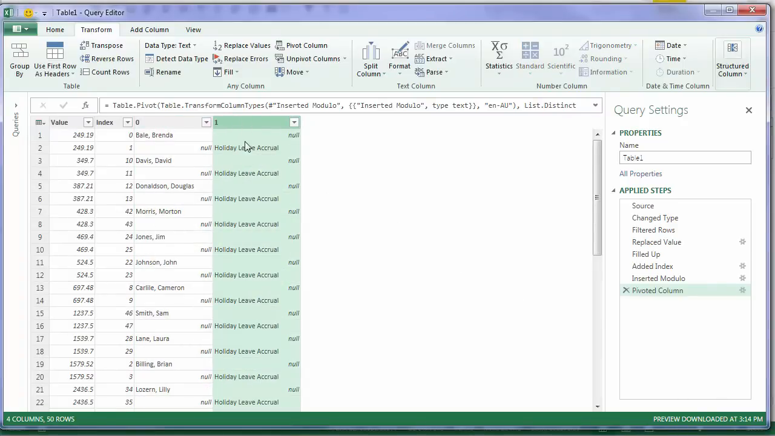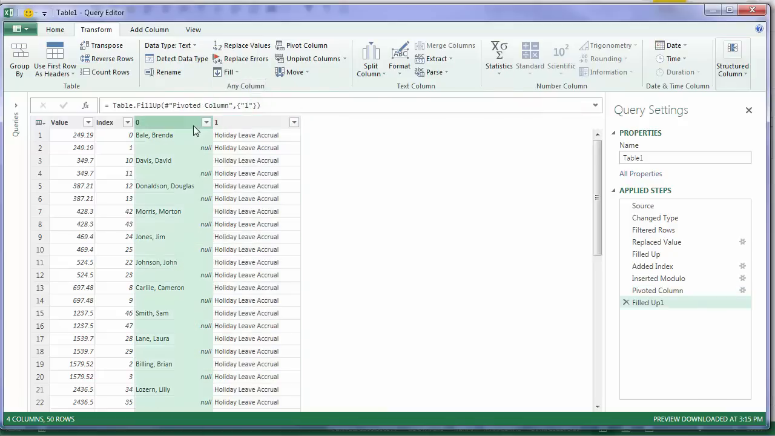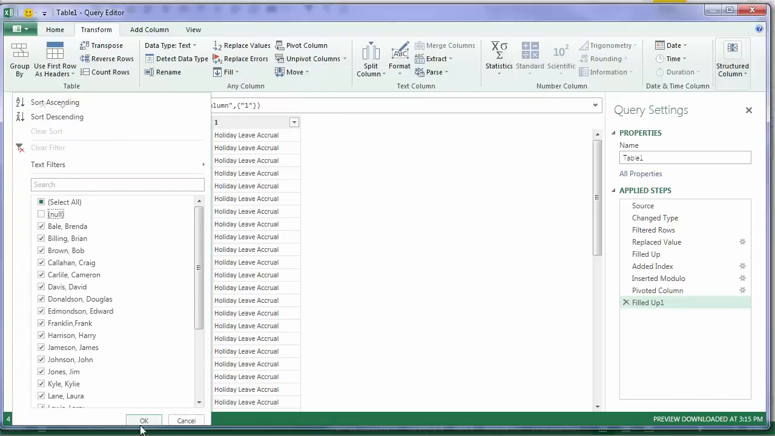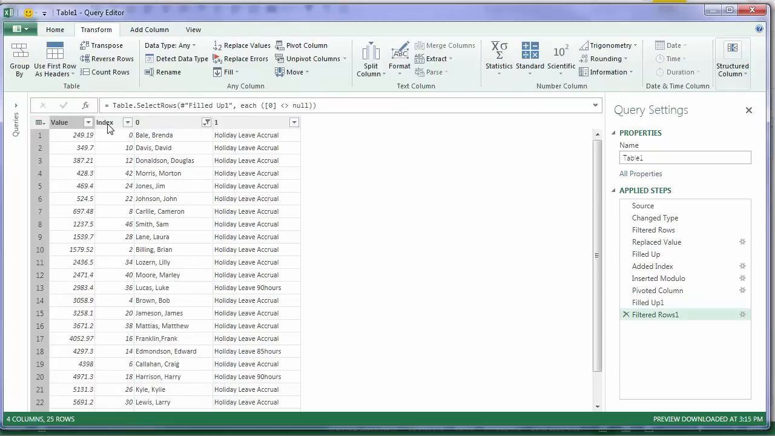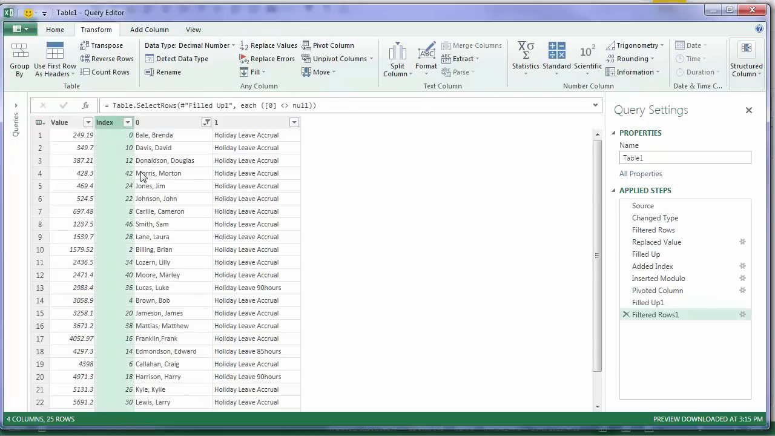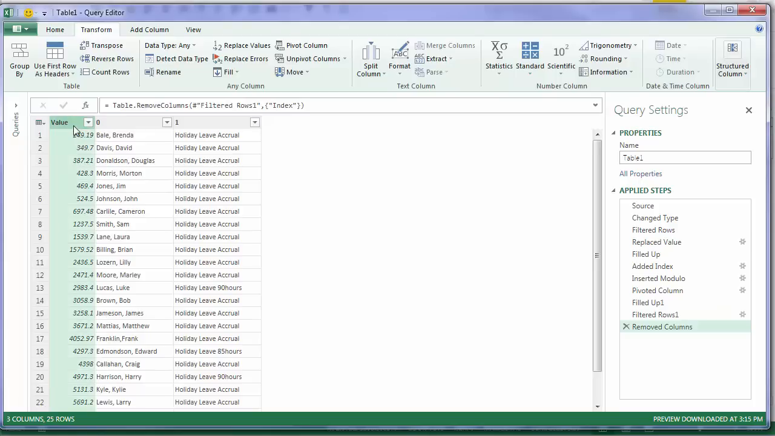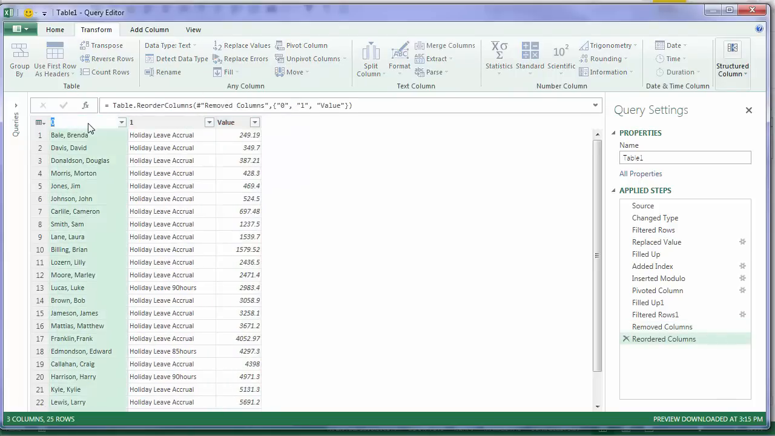We're going to use the fill up tool to copy the entitlement type up to the row above with the name. So fill up. Now we can go ahead and get rid of the extra rows which contain null. So I'm just going to filter those out. Okay, we're getting there. So we don't need the index column anymore. I'm just going to select it and delete it. And I want to rearrange my columns. So I'm just going to click and drag them into place. I'll rename this column name. Just double click the column header to rename entitlements.